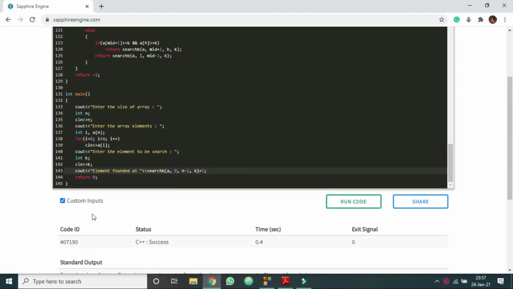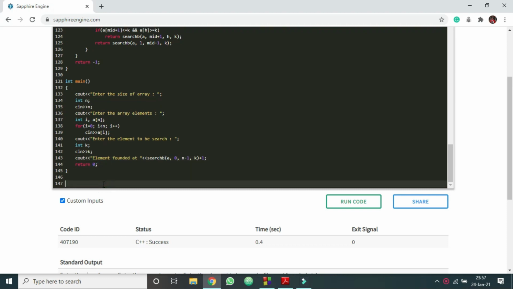Now let us analyze its complexity. Here we are just making log n compares, as we are only checking the middle element. So the time complexity of our complete program is order of log n. So that's all about our program, and that is searching of an element in a sorted and rotated array.